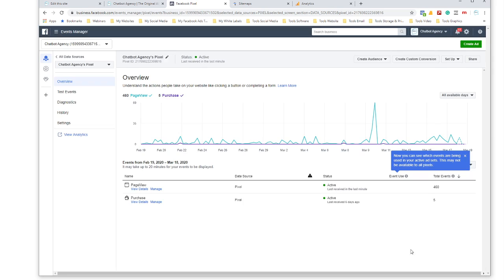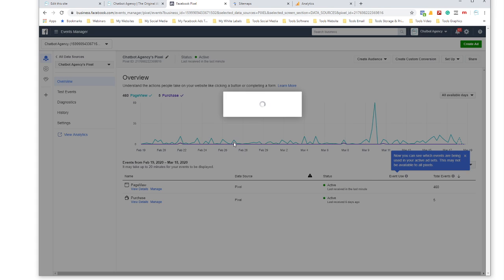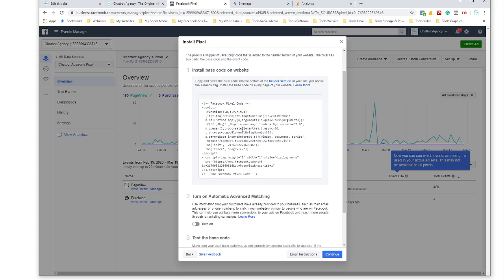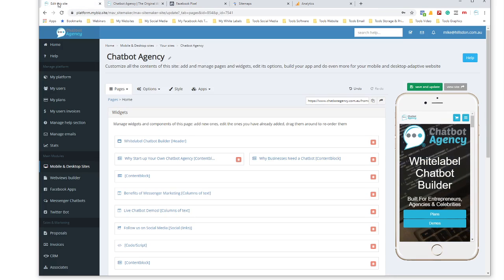The way we do it, we're still old school, folks, only because we want to control our own destiny, is to manually add the pixel code. Okay, so that's the code there. So if we just copy that in this website. If you're on a plan where it includes a website or landing page and all that kind of stuff, this is where you would put it.